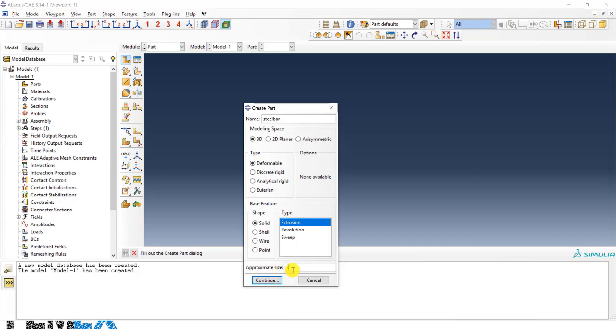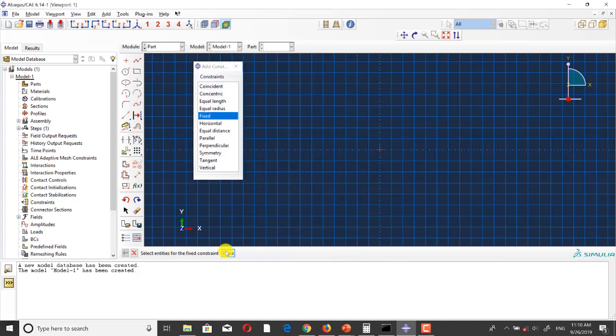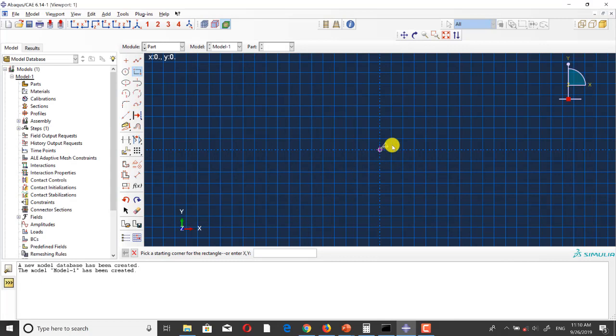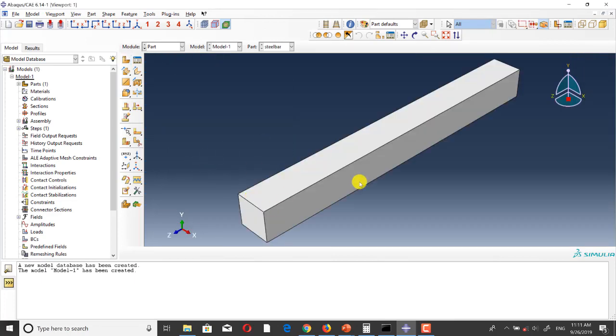This is the approximate size of the sketch plane. I want to create the origin of the sketch plane. I'm creating the cross section of the steel bar. This is the steel bar.